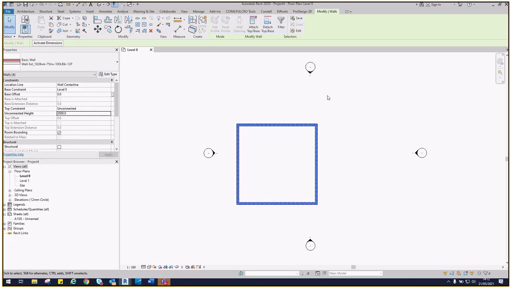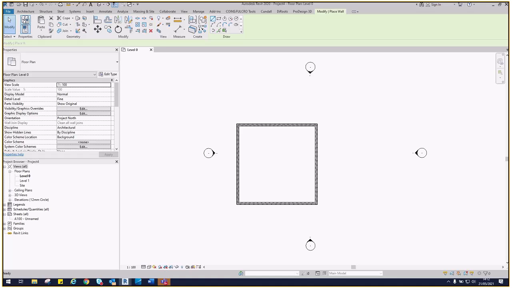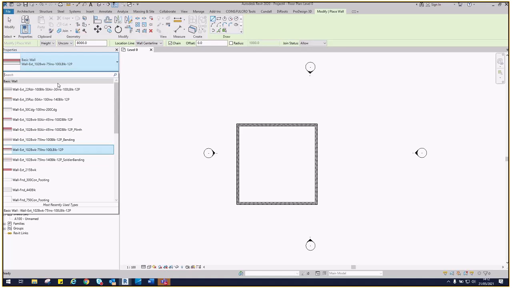apply that, and that draws our external wall. Because, sorry, I said external wall, what we've actually drawn here is our internal load-bearing wall. So what we actually need is a brick facade. So we click on the wall. We then need to go down to the brick.